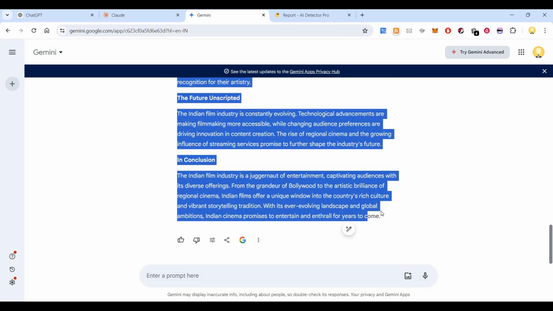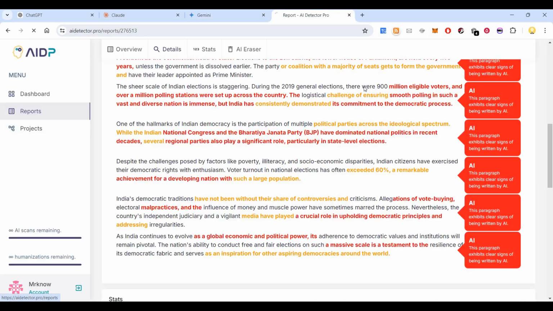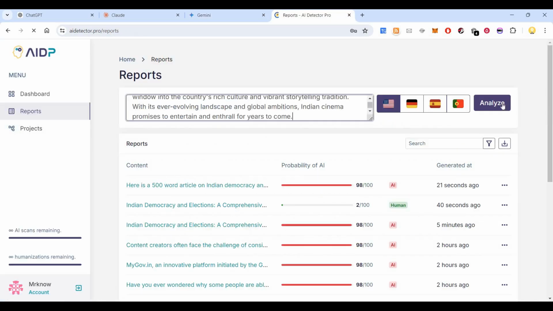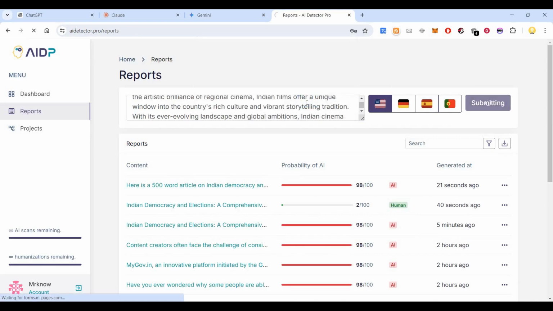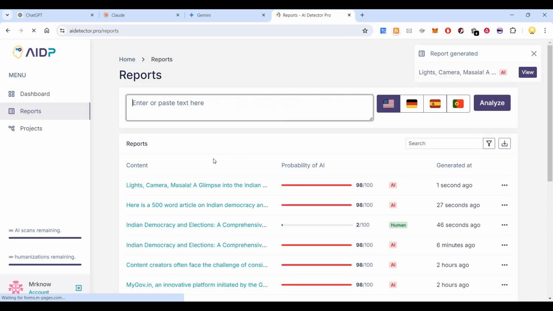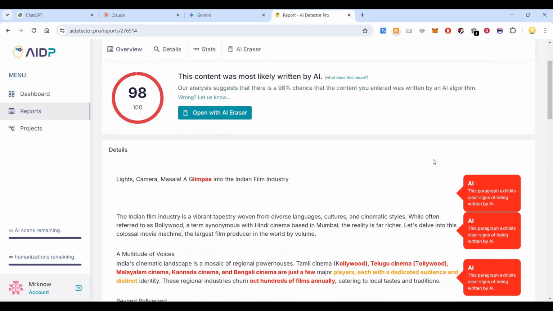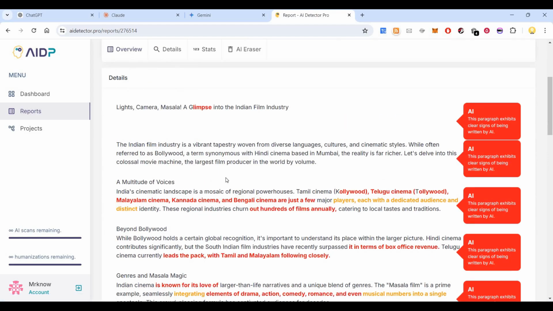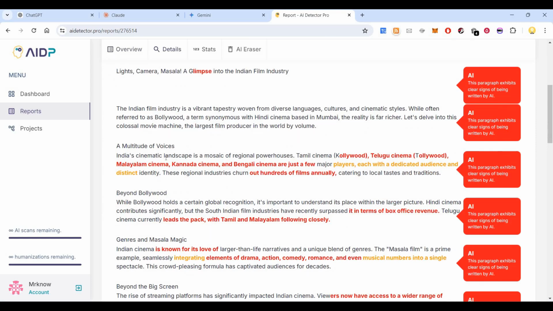Now let's take this about Indian cinema, something different. Let's put this again here and see how it compares. This is generated by Google's tool Gemini: Lights, camera, action, masala. That also has been flagged as AI related content. Now, a multitude of voices: Indian cinematic landscape is a mosaic of regional powerhouses, Tamil cinema, Bollywood, Telugu. All these regional industries churn out hundreds of films annually, catering to local tastes and traditions. This paragraph exhibits clear signs of being written by AI.